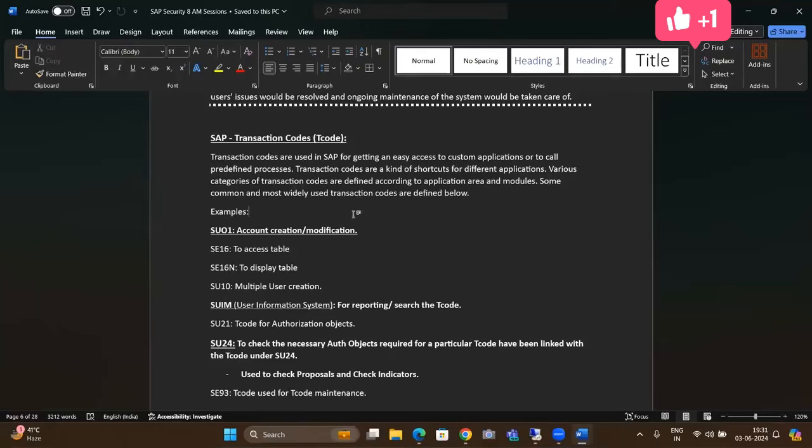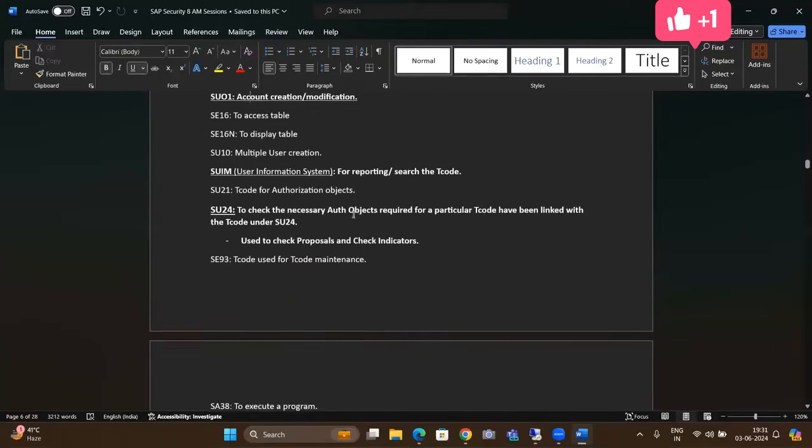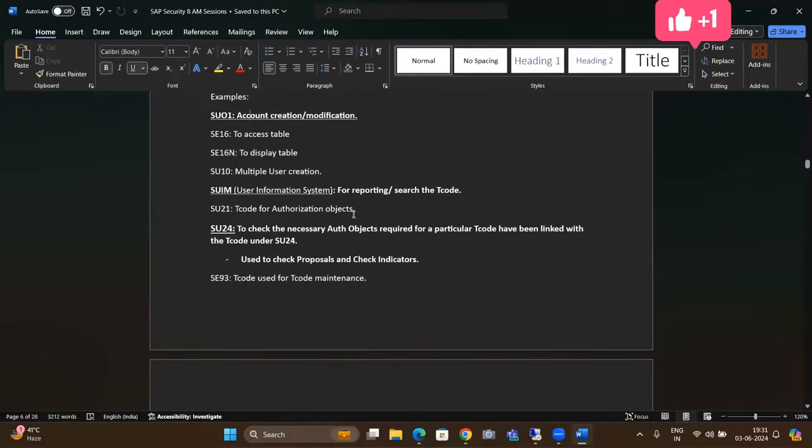All right. So here are some important transaction codes given. They are the most commonly used. Number one, SU01. We will be using SU01 very often during the training as well. If you want, you can just write down SU01, SE16, these T codes.